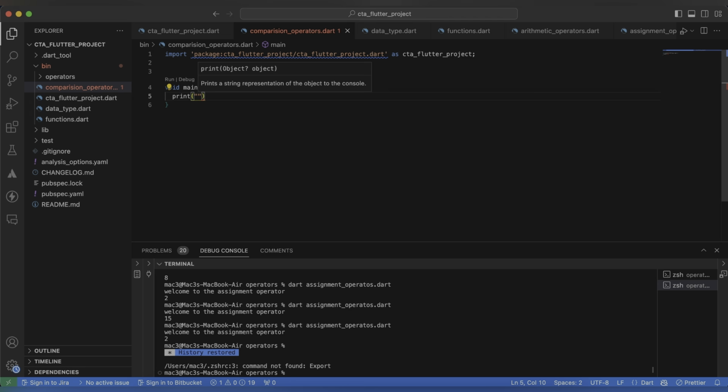This statement will show a short message: welcome to the CTA Flutter tutorials. Right now this is a Dart tutorial, but it is part of the complete Flutter tutorial. So this tutorial is also mandatory if you are learning Flutter from scratch. So let's see the comparison operators one by one.